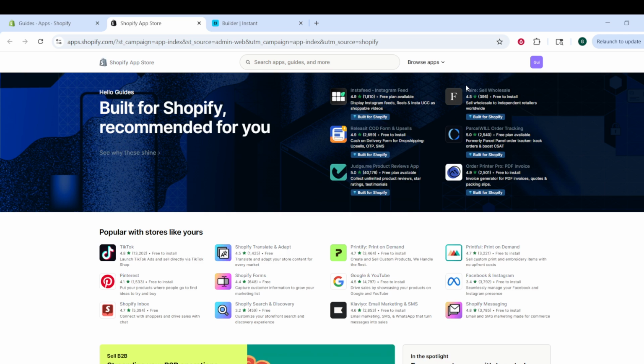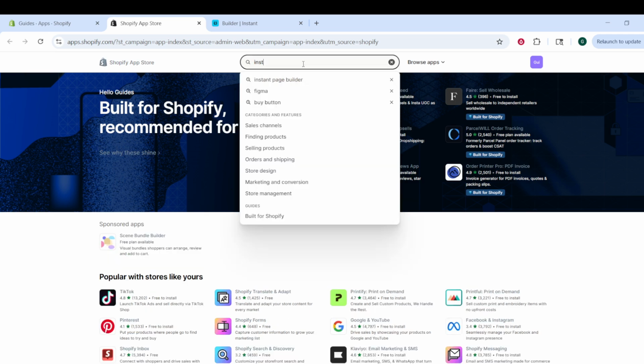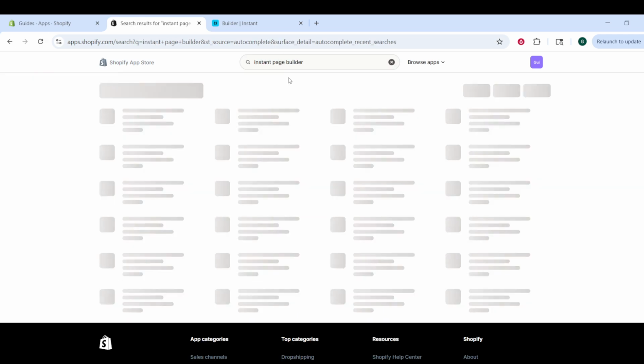Next, open the Shopify App Store. In the search bar, type Instant Page Builder. In some cases, you may also use Foxify, since that is another option mentioned for this setup. When you find the app, click Install to begin adding it to your store.